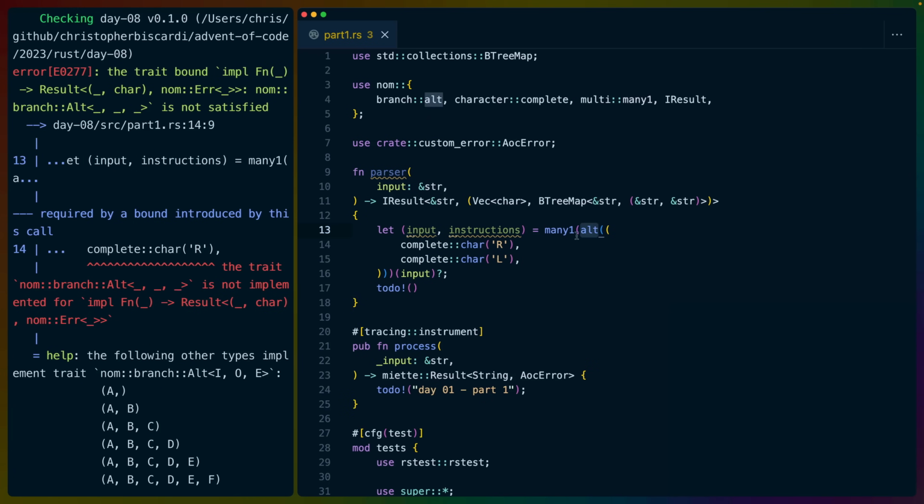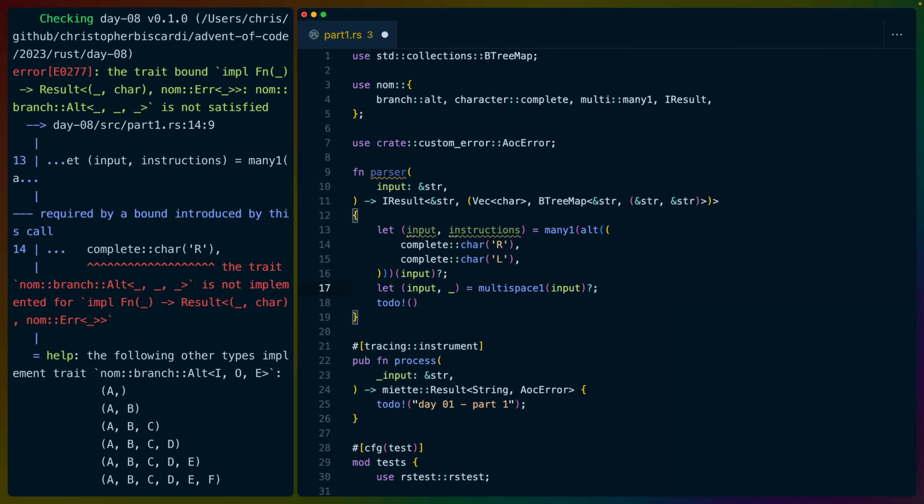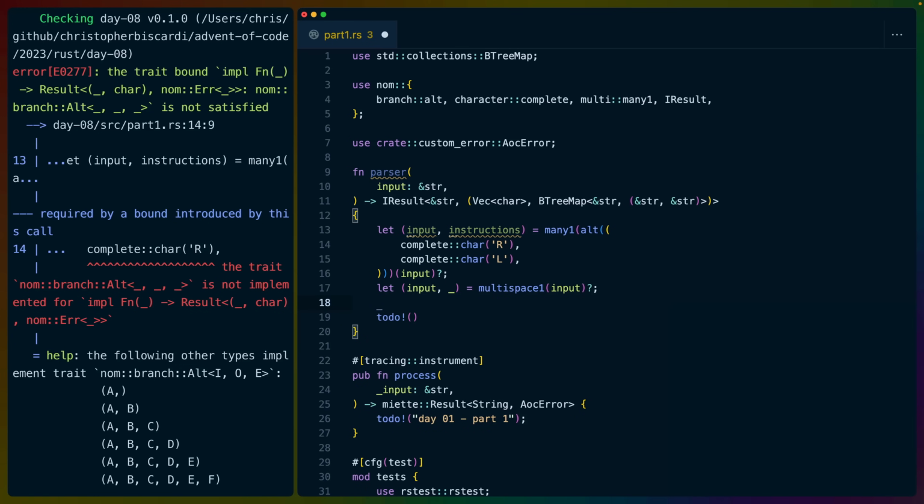So we've got many1 alternating right and left. This will give us a vec of cars here. Then we should be able to skip the space anyway. We'll do a separated list 1, separated by line ending. We're going to do 2 separated pairs here, I think. An alpha1, a tag of space equals space, and an alpha1.